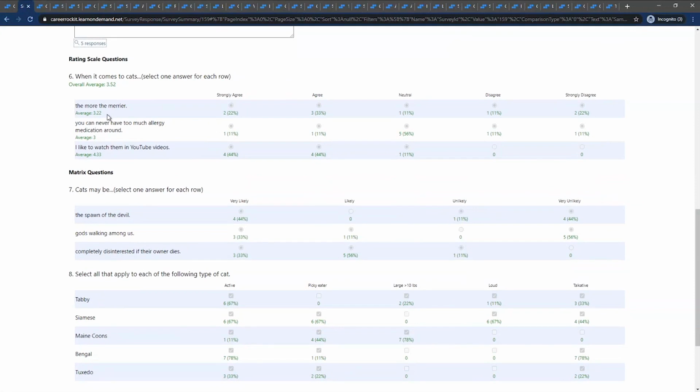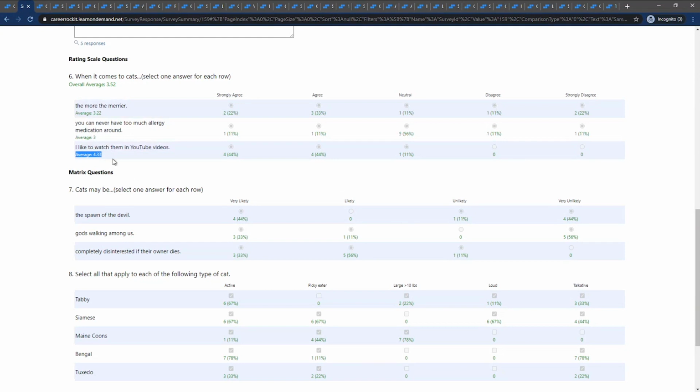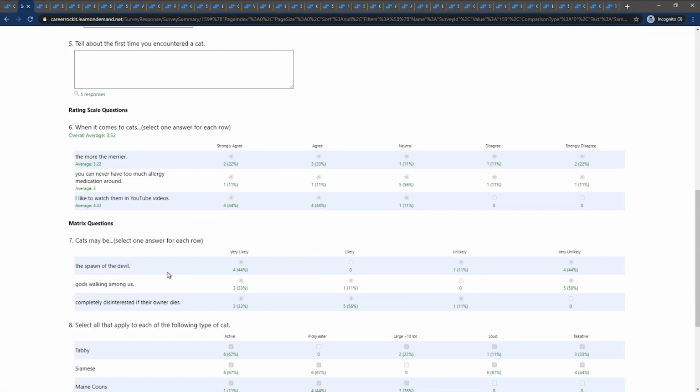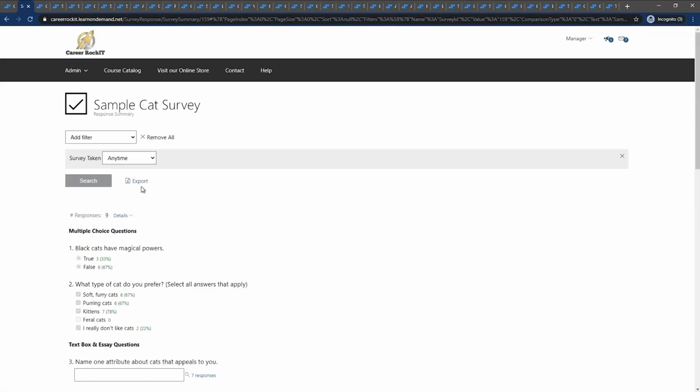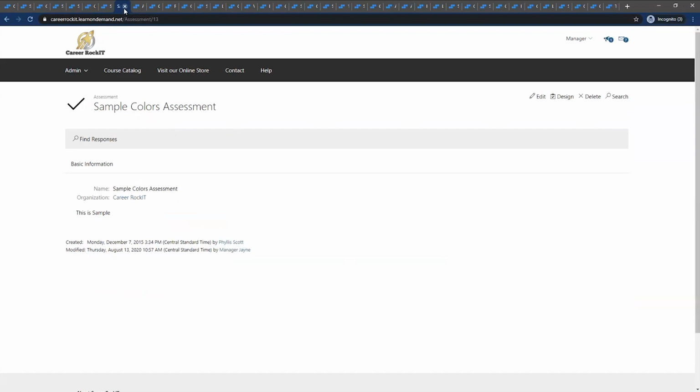The rating scale questions, you can see the average underneath the row for the question. So you can see that it's weighted and it gives you an average there. And then the matrix questions are just showing you what percent of people and how many actually answered each one of those boxes. So that gives you an idea of surveys. And again, they can be exported, and each of those answers and questions come on a separate row. Okay. Let me keep moving.